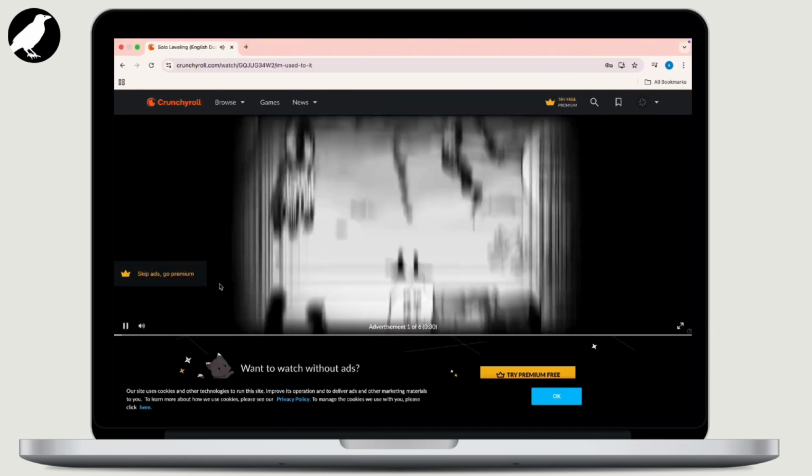Now, once you enter all your details, simply tap on the OK or next option or continue option available there. Once done, you'll be navigated to Crunchyroll website. Now simply watch anime easily.